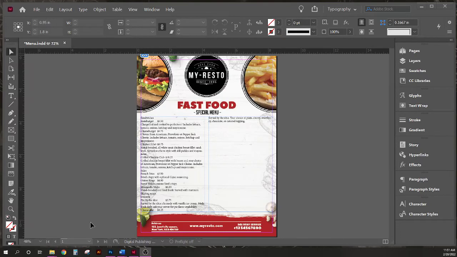Now that we have our text in place, we're ready to start creating some paragraph styles to help us format the text in our menu design. In this tutorial, we're going to create 3 paragraph styles, one for the food category, one for the food item, and lastly, one for the item description.